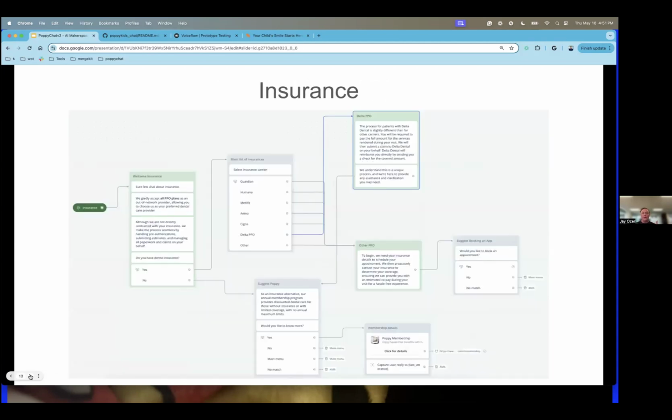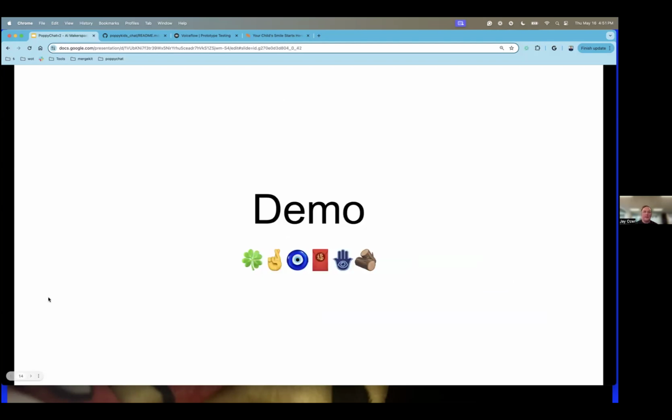Insurance is a typical component of any medical practice. And at Poppy Kids, the office manager spends most of her time answering questions about eligibility and options. The flow also promotes an in-house membership as a replacement to traditional insurance. Let me go over how it works.